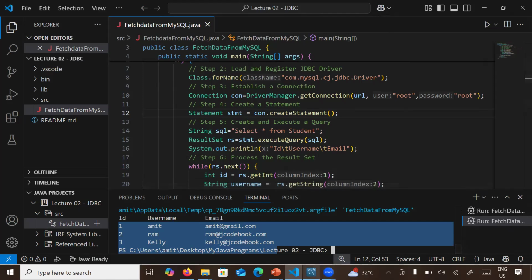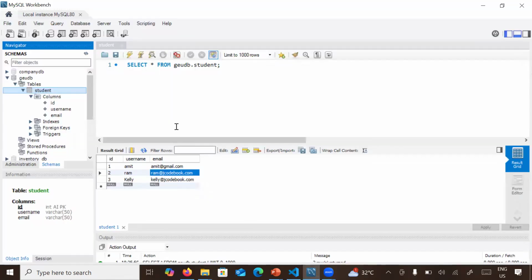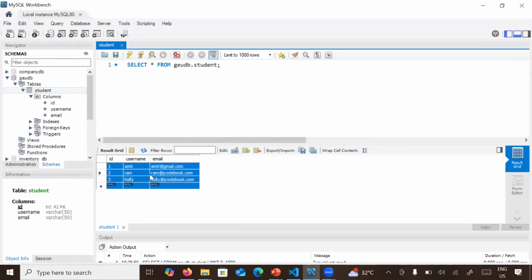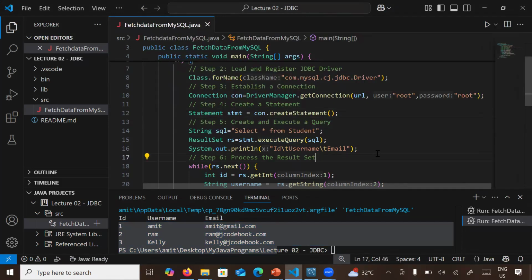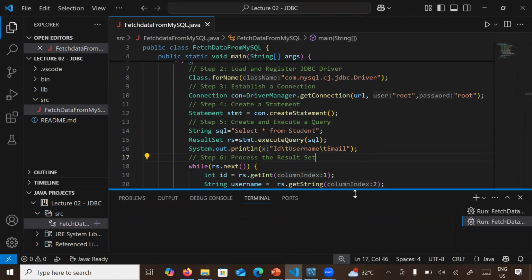So here you can see we have a MySQL Workbench. Inside it, we have a database, GEU DB. Inside this database, we have already created a student table that contains some data like this, which is the data present inside the student table. And using a Java program, we have already fetched this data from MySQL database. And here we go, this is the output. So that we have done in our previous video session.